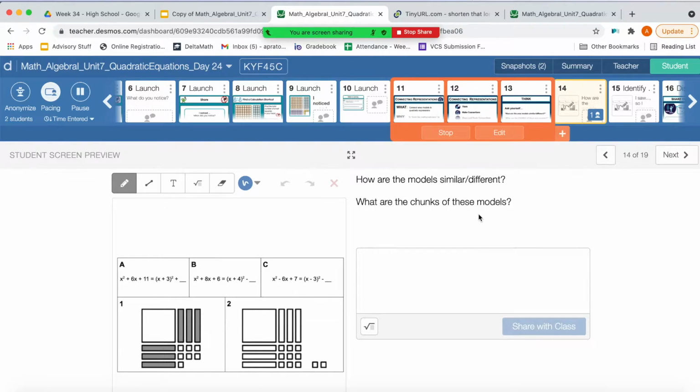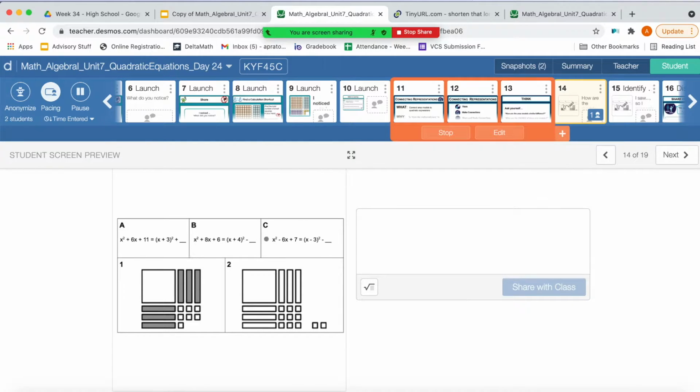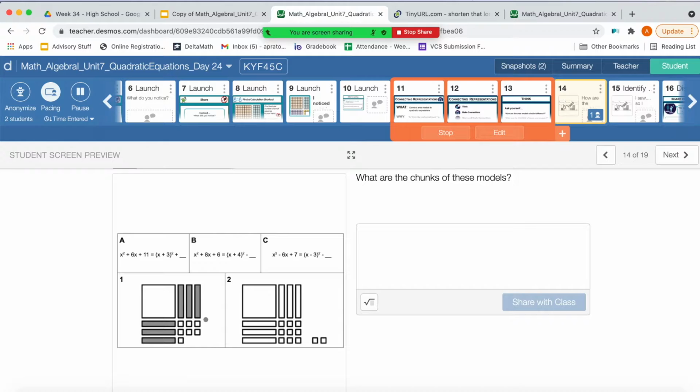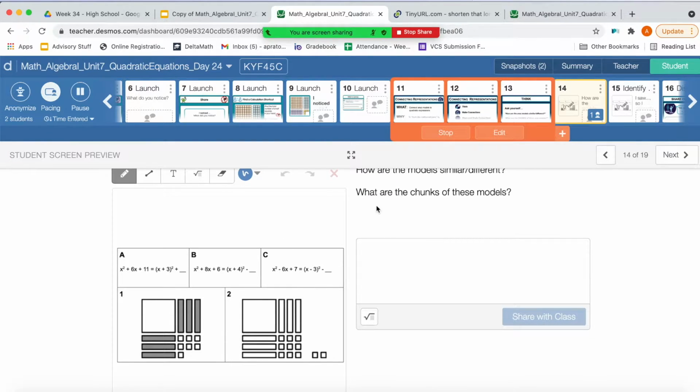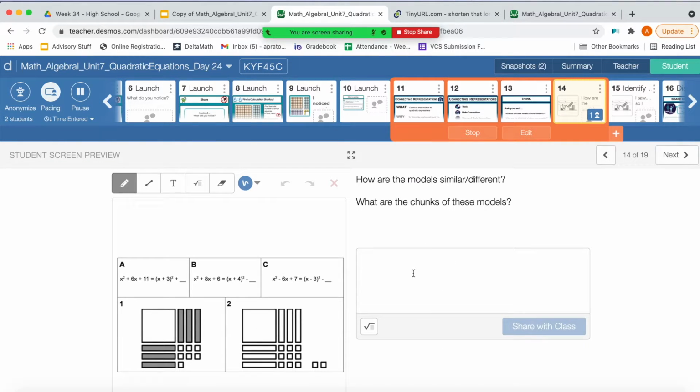And I want you to just think for a moment. How are these similar and different? What are the chunks? Don't worry about this part right now. You're only focusing on these. Thinking about the chunks and how they're similar and different. Maybe you give about 30 seconds and then you open up that slide. Okay, take a moment to go ahead and jot your responses. Give students some time to write their answers.